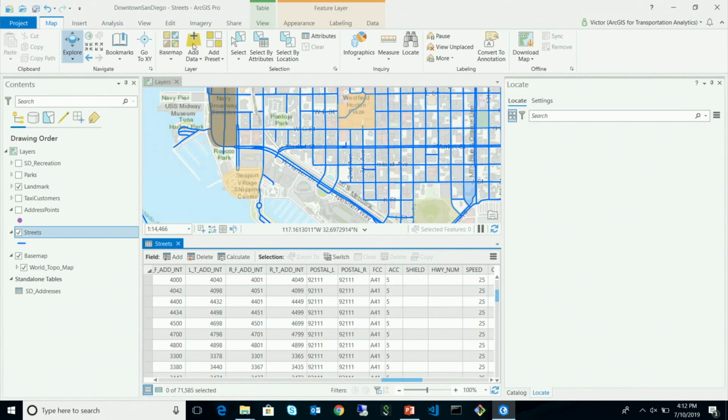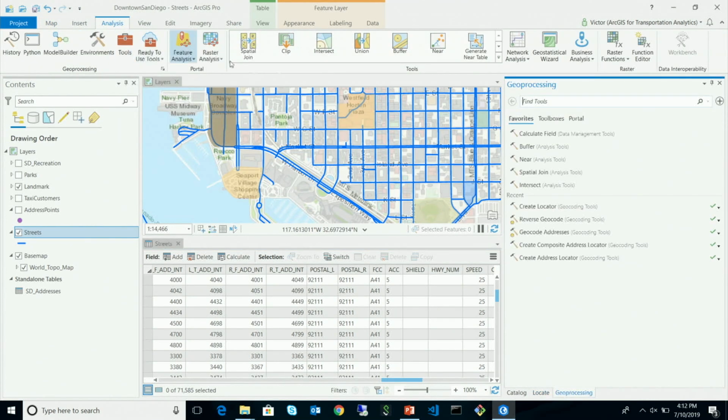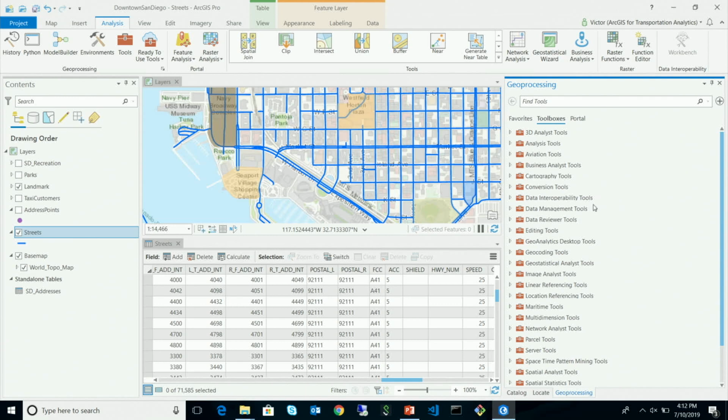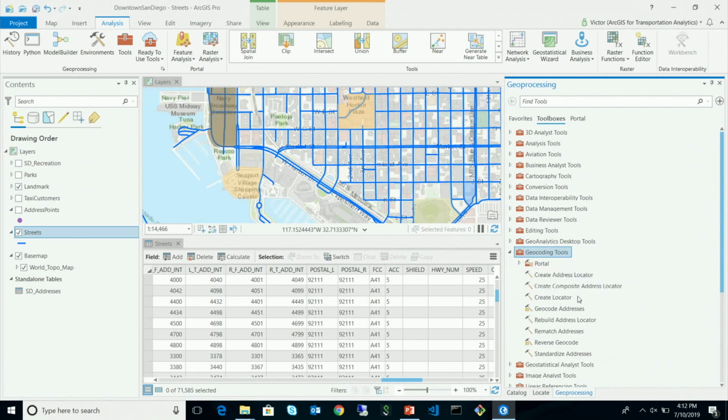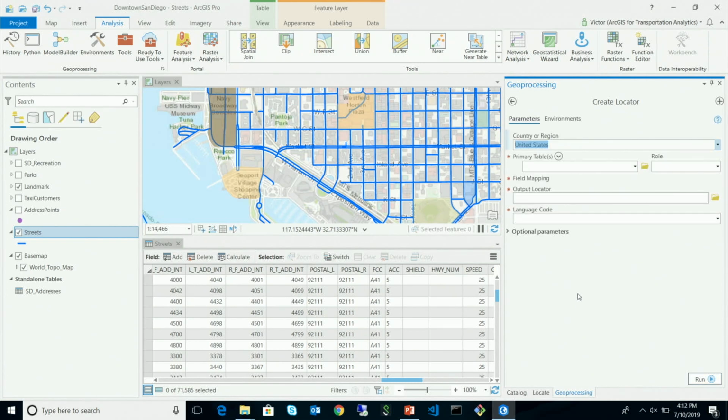To open up the Create Locator tool, we go to the Analysis ribbon, click Tools, go to Toolboxes, and under the Geocoding Tools, we click Create Locator. In the Create Locator tool, we must specify the country we're hoping to do geocoding in. So that's the United States. Then we choose the data that we want to use to build the locator. In our case, we want to build a street address locator based off of the San Diego streets data that we have.